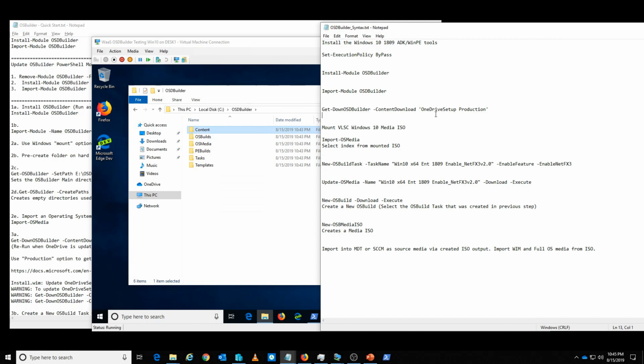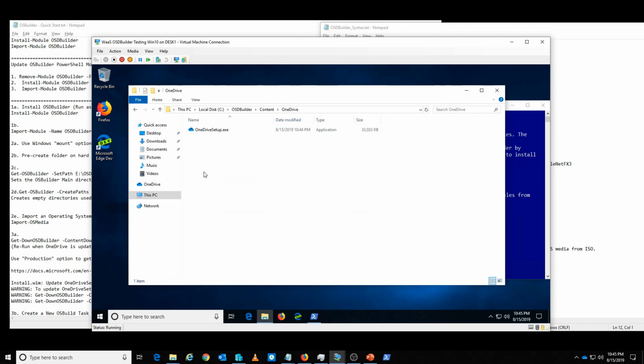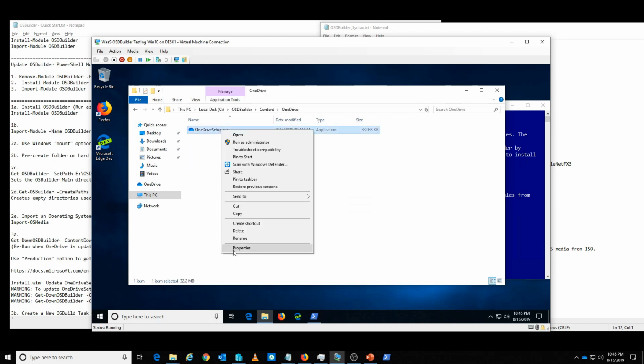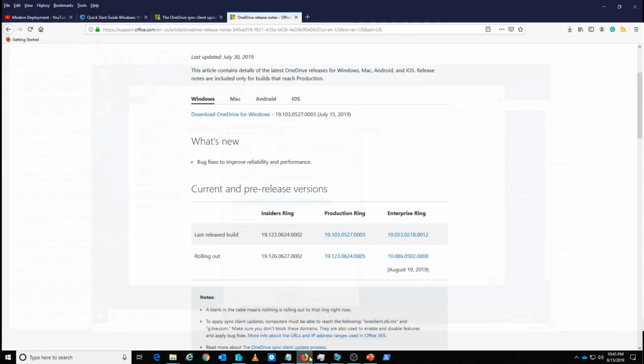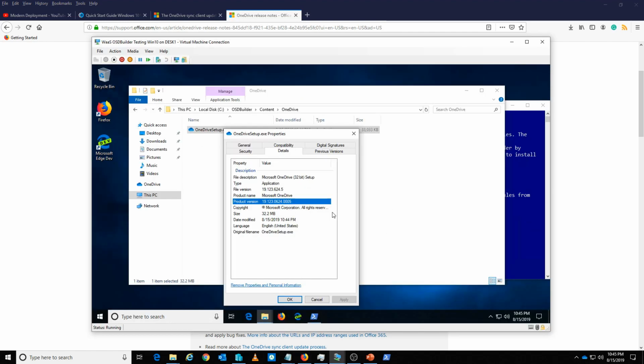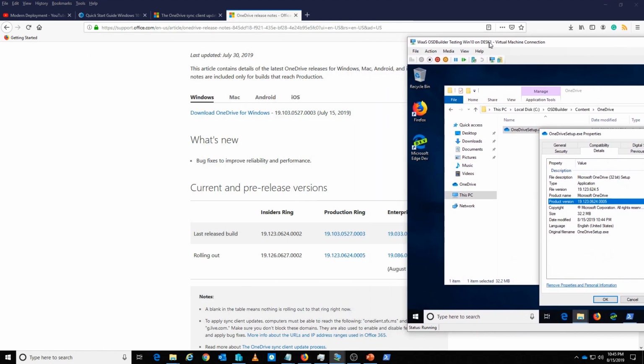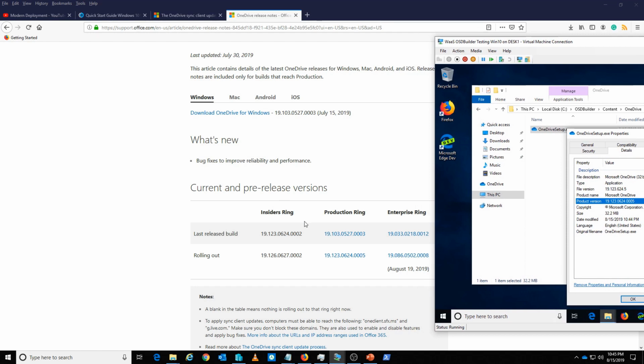Okay, so where are we now? We did the OneDrive setup. I was going to show you Content, OneDrive. This is the version of OneDrive. If you go to the properties of this file, you see this version right here. Now, there's a website, so let's do a side-by-side comparison. This website from Microsoft shows the release information for OneDrive setup. So if you notice, this is 19.123.0.624.05. This is a production version of OneDrive setup, the latest production version that we downloaded.